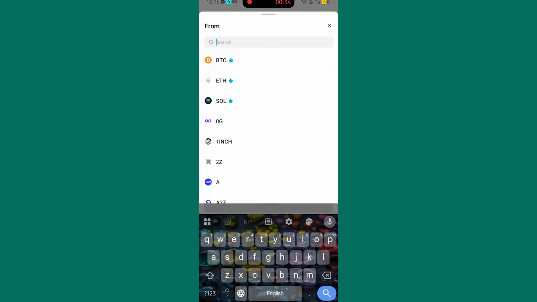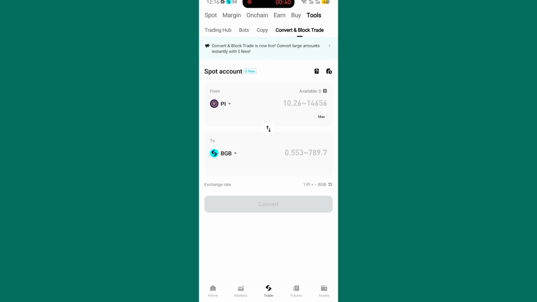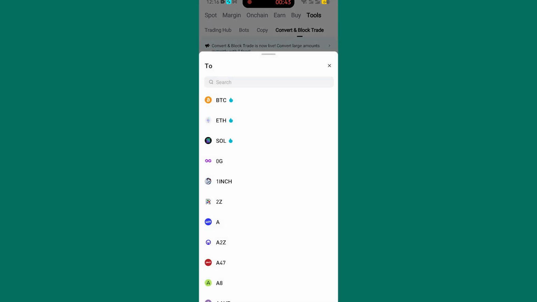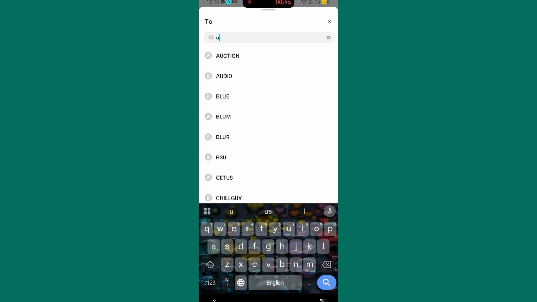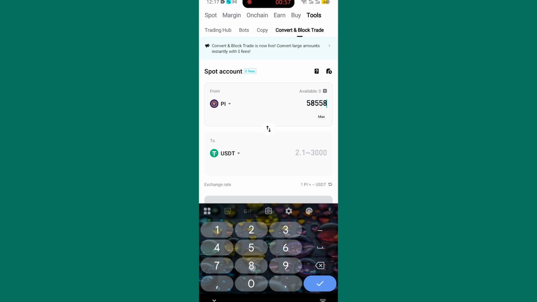Click on the drop-down menu, search for Pi, and select it. Next, in the To section, choose USDT, since we want to convert Pi coin to USDT. Once everything is set, enter the amount of Pi coin you want to convert, and then tap Convert.